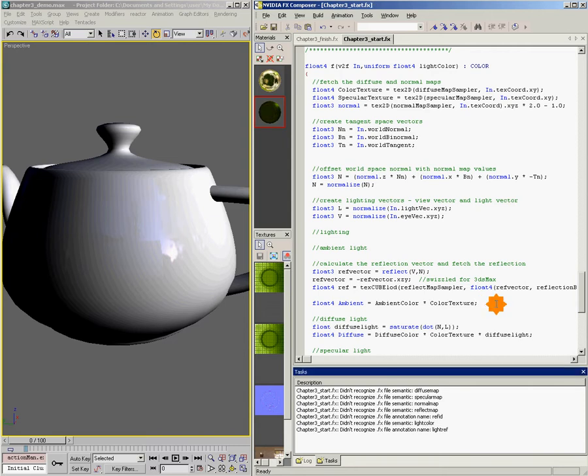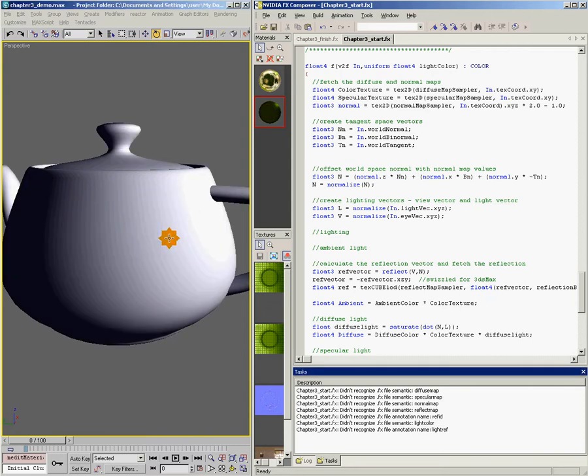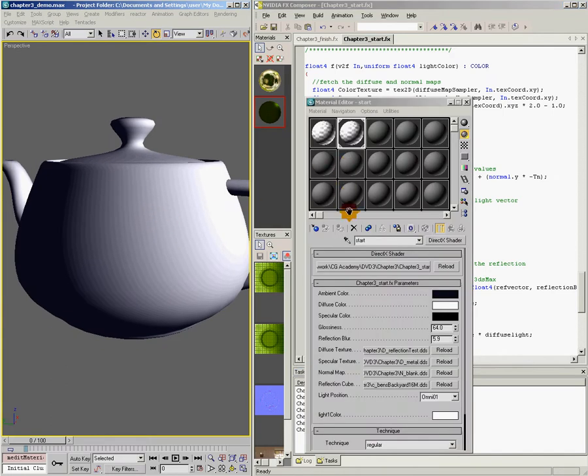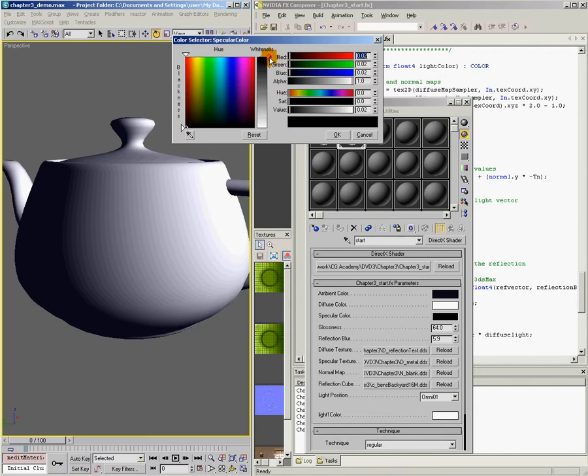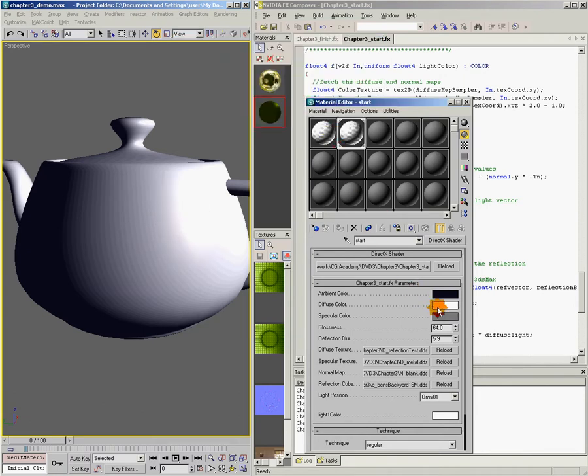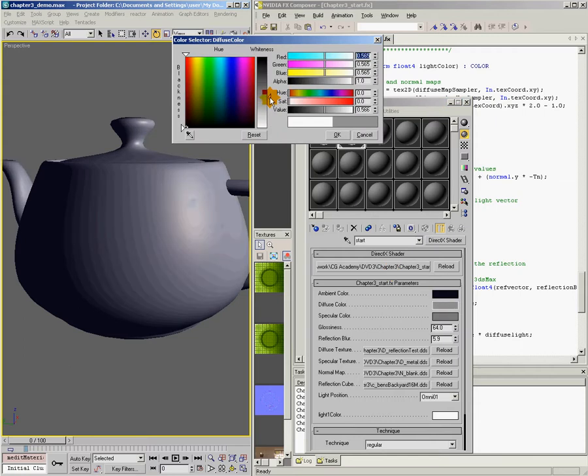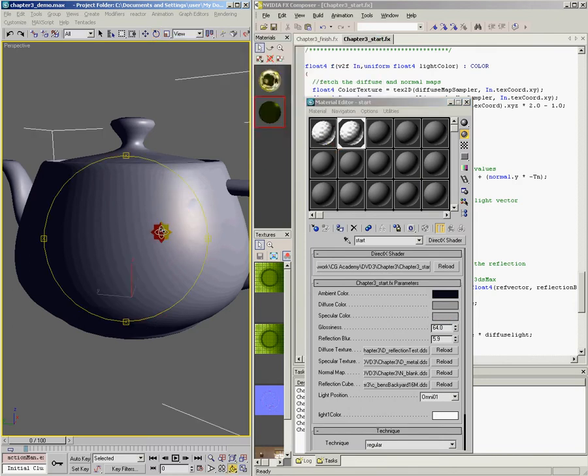And we'll save it. And now we should just have a plain white teapot. And I'll come back in here, and I'm going to turn the specular back up. So you can see that we have our specular highlight. Maybe I'll turn the diffuse down a little bit. All right, so now we have just our plain ambient, diffuse, and specular lighting.